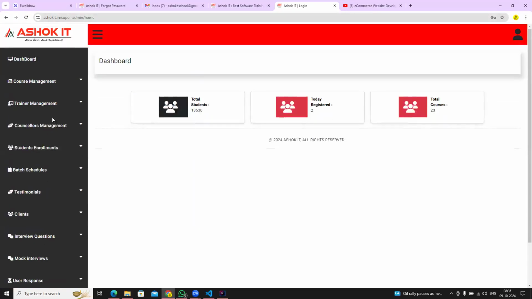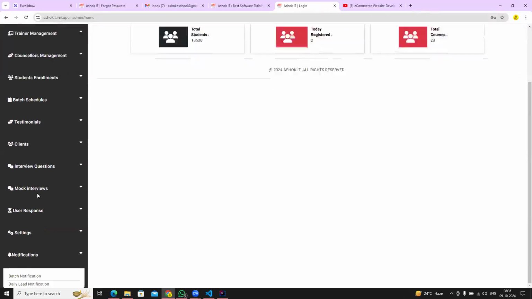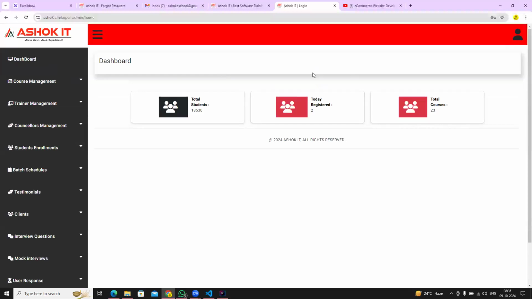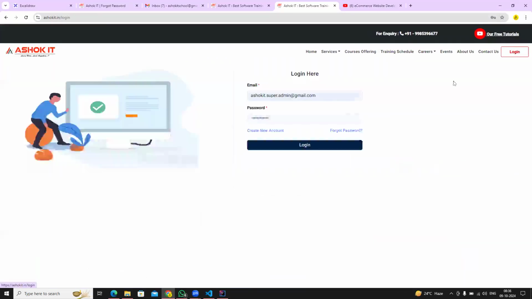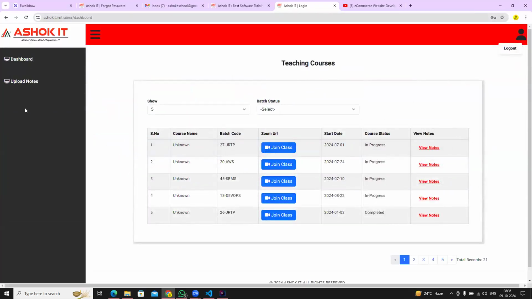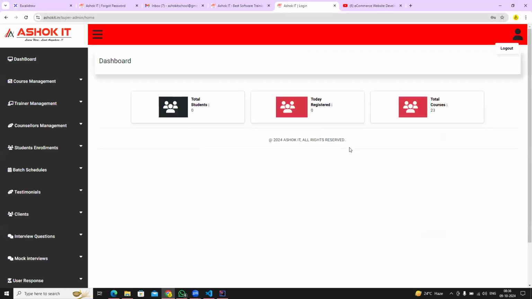Some functionalities are available for the admin: course adding, course management, trainer management, counselors management, student enrollments, batch scheduling, testimonials, interview questions, mock interviews, user response, and settings, and bulk SMS notification is available. So these functionalities are available in the admin login. Here in the Ashok IT website, when I log in as a faculty, I will have a different menu where I have the option to upload the notes. When I log in to the Ashok IT website as an administrator, I get a dashboard page.